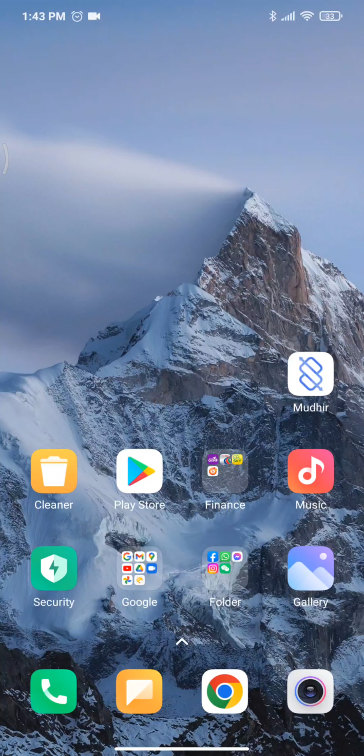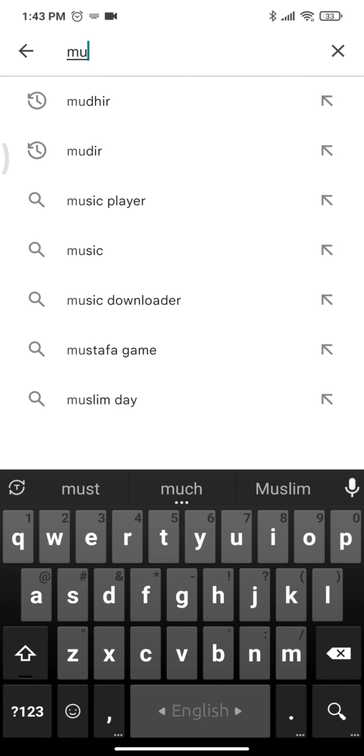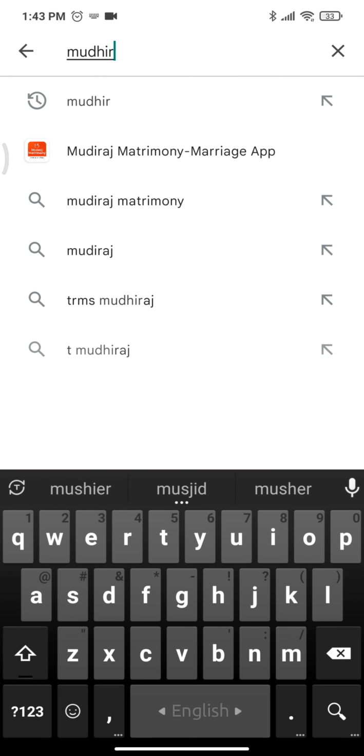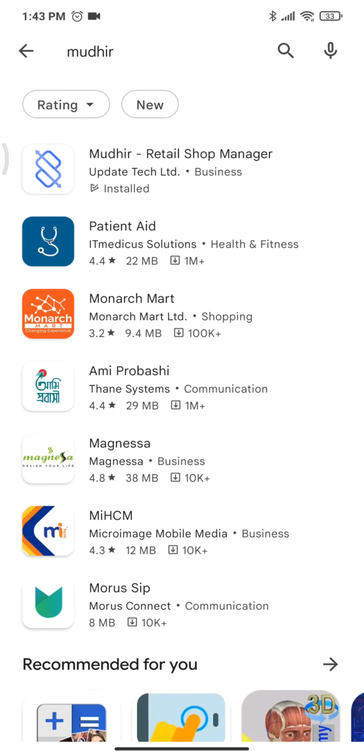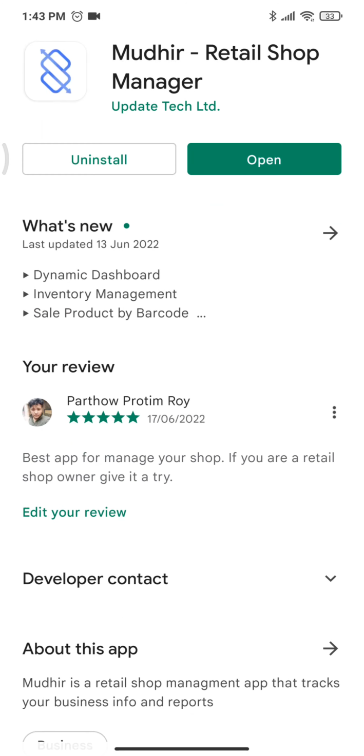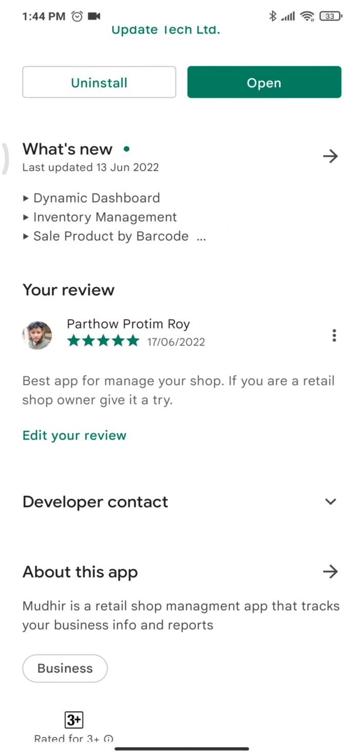To download the app, first we have to go to the Play Store and search for MUDHIR. The very first one is our app. Then we have to install it. As I have already installed it, let's open the app and see how it works.